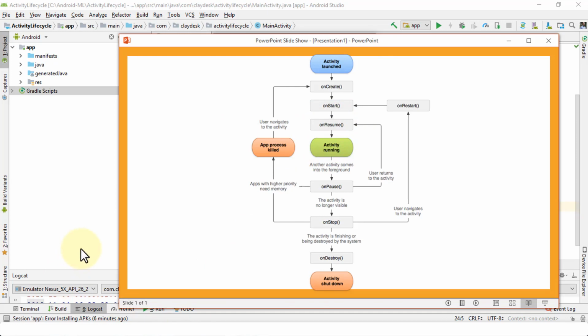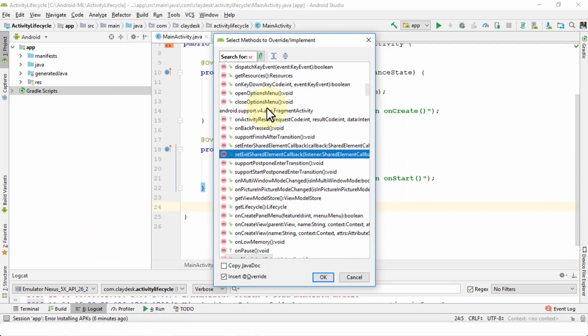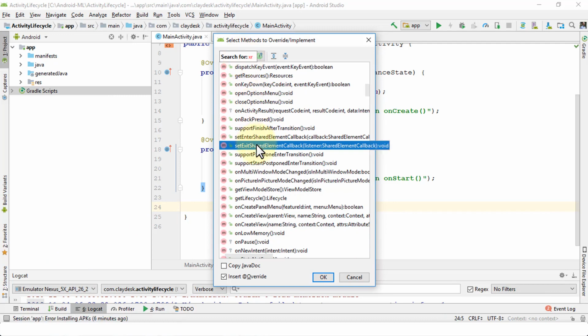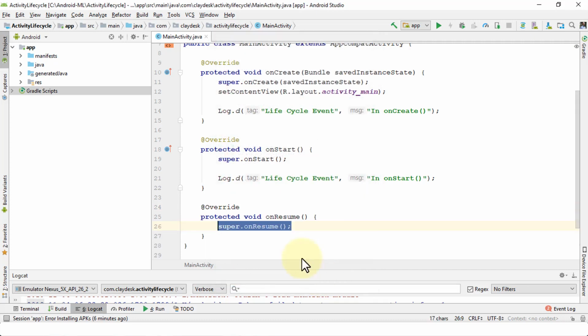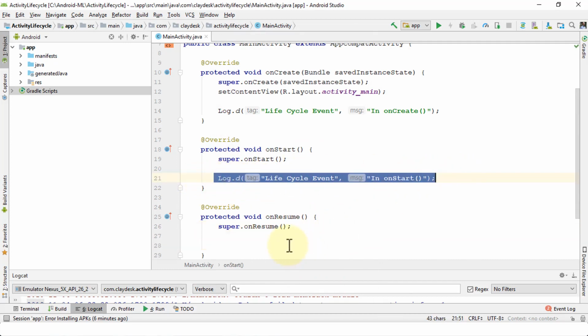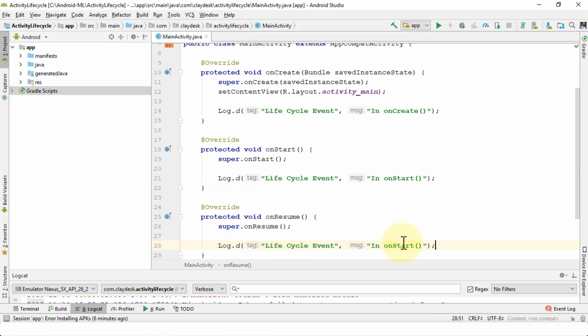I'm going to find onResume. You can also search for onResume if you cannot find it. Here's onPause and onResume. I'm going to pick onResume, click OK. And then just repeat the same steps as above. Copy the log, paste it, and be sure to change it to onResume.